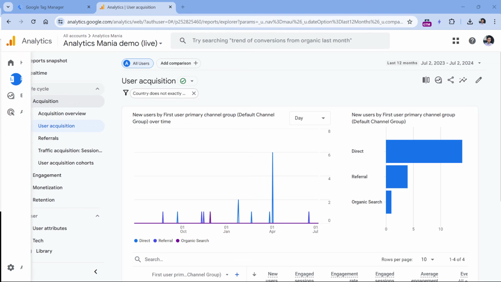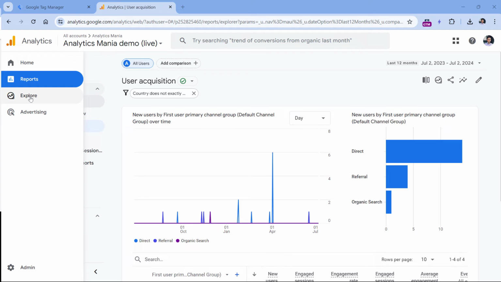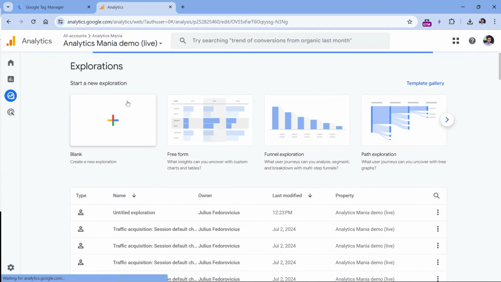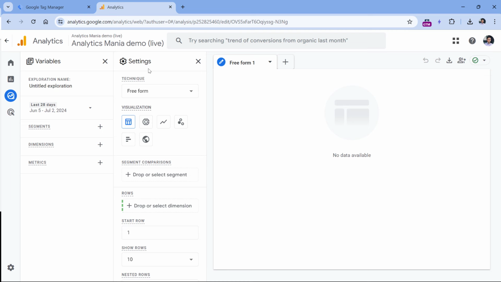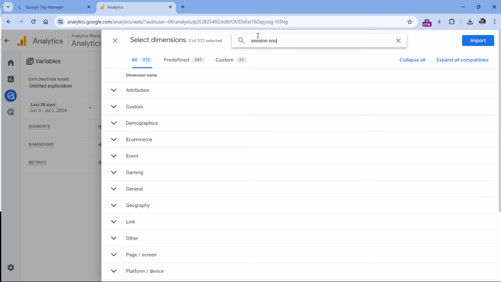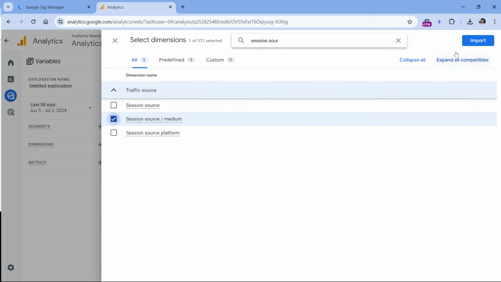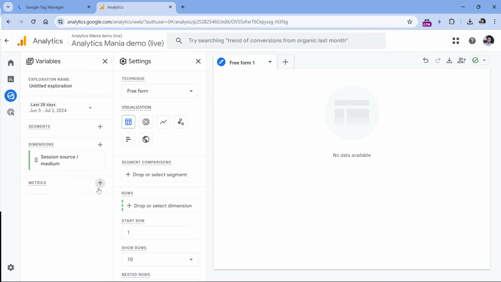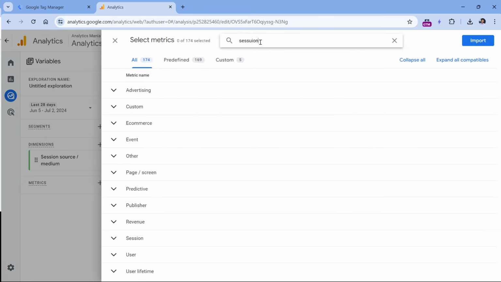Now, what about explorations in the Explore section? Let's take a look. Go to Explore, then click blank. And let's say that I want to build a sample report where I see the top traffic sources. So I could add a dimension, which is session source medium. So I select that, import, and then let's say that I will add the number of sessions.